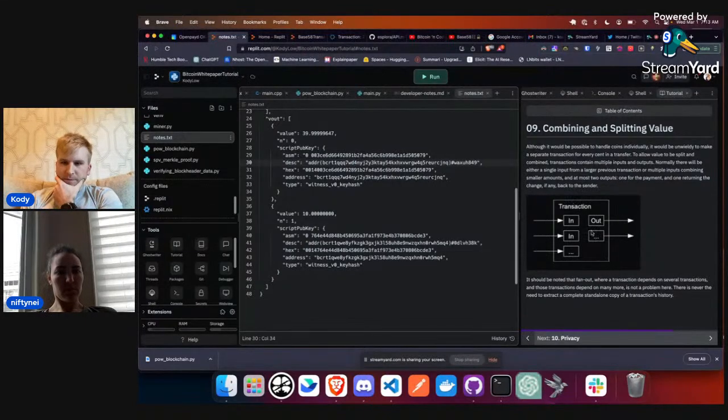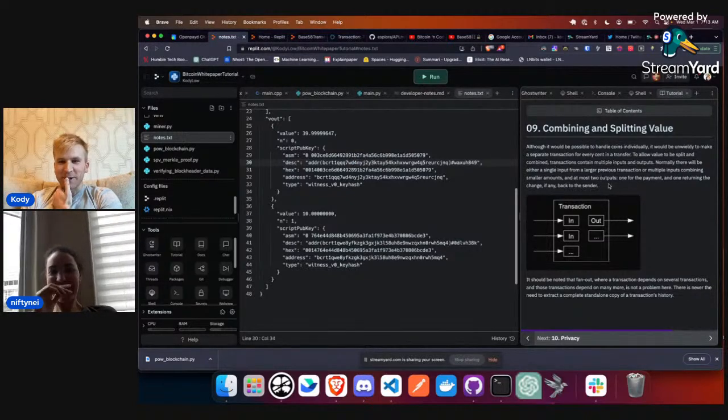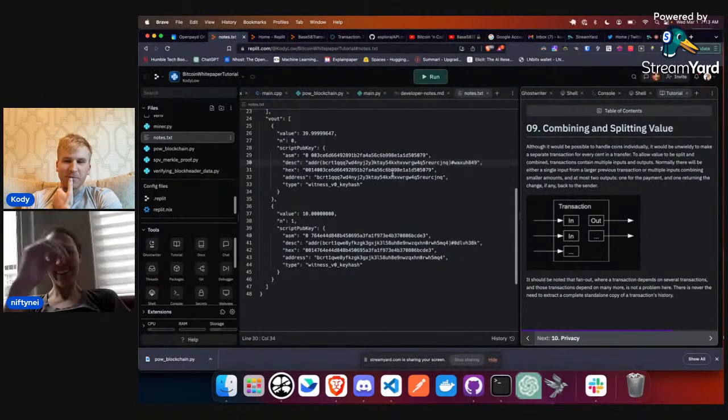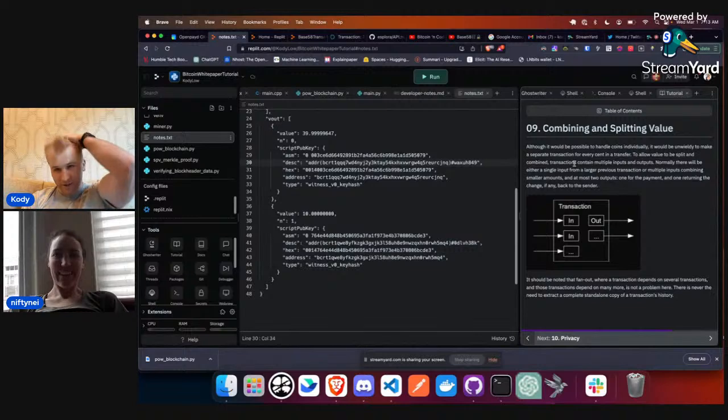But I think the more fun one right now, and what I've got prepped for you, because it's fun watching Nifty try to code these things live, is the hash chains, right? So let's move away. This is how the transactions work, right?